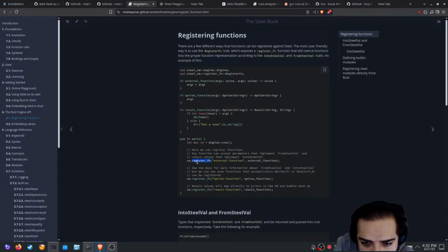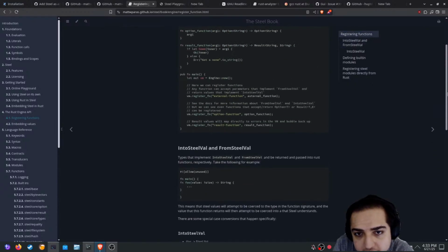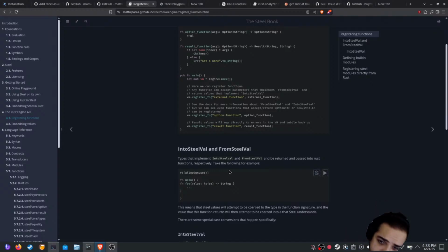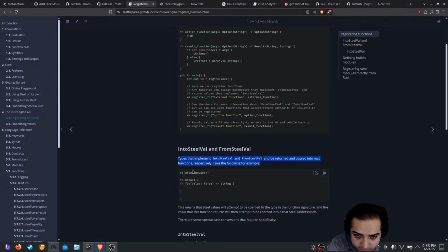Okay, so you registered a function. Here we can register functions. Any function can accept parameters that implement from Steel val. Return values implement into Steel val. Okay, so let's see how we can use into Steel val and from Steel val. Types that implement into Steel val and from Steel val can be returned and passed into Rust functions, respectively. Take the following example.